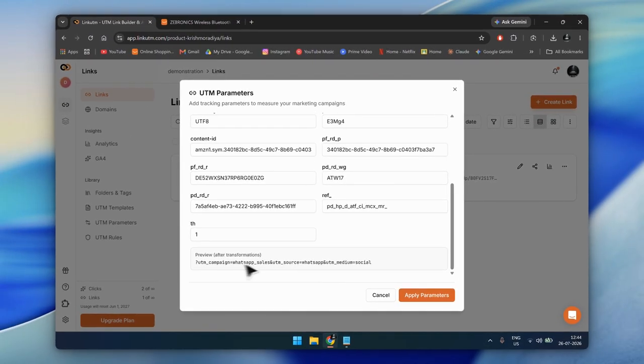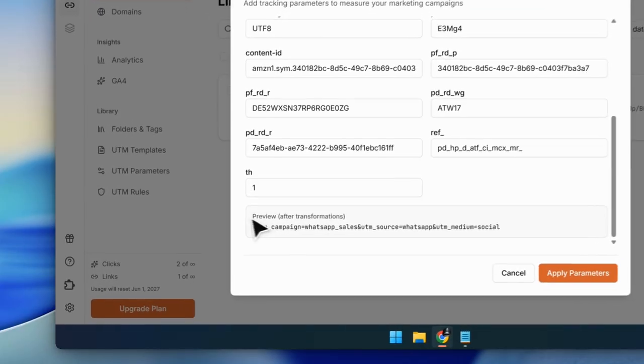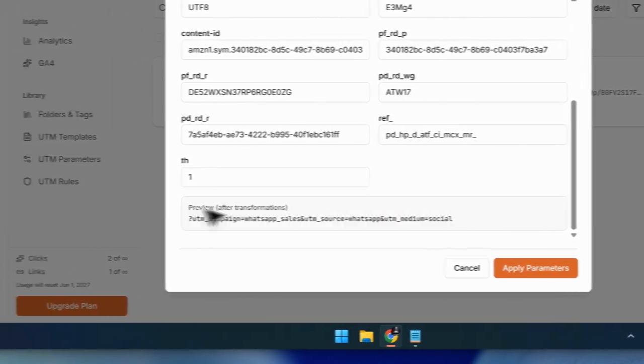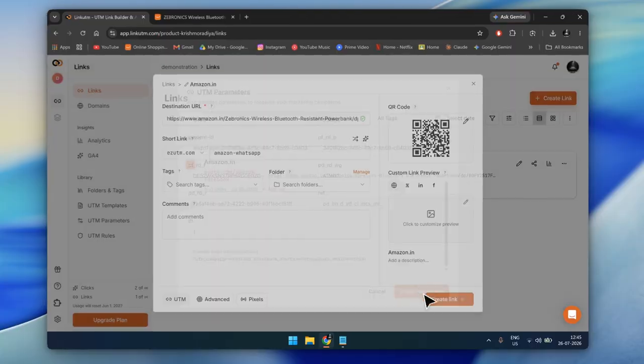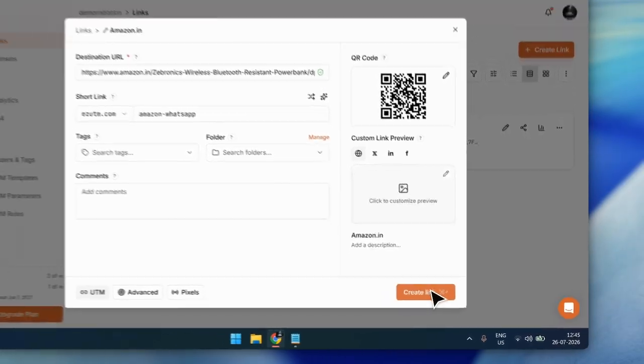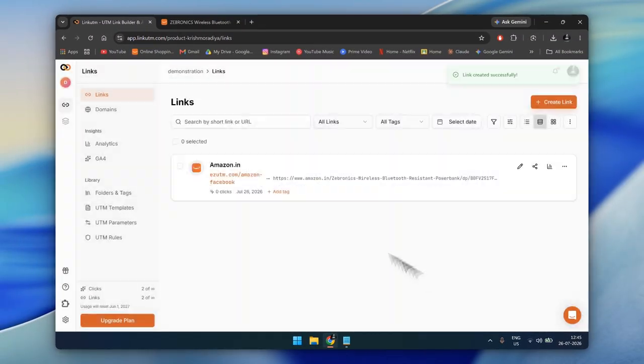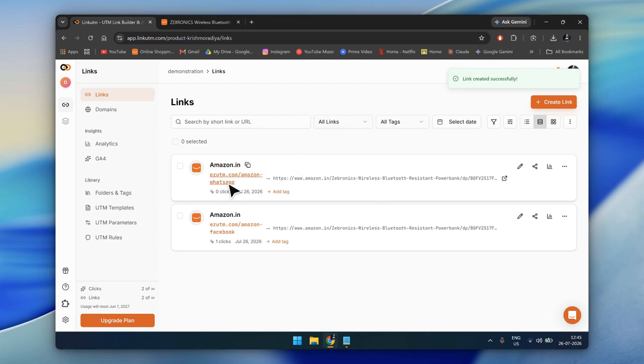Simply apply the parameters, and as you can see, our link is going to look like this. The preview, apply parameters, and create link. Now, as you can see, we have the WhatsApp link, the same product. This is the same product, but on a different platform, with different links.